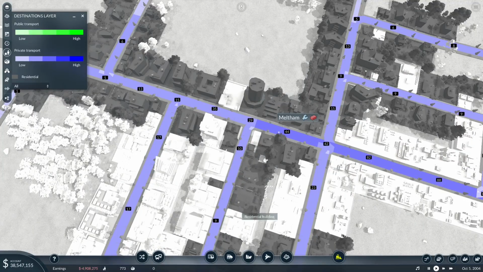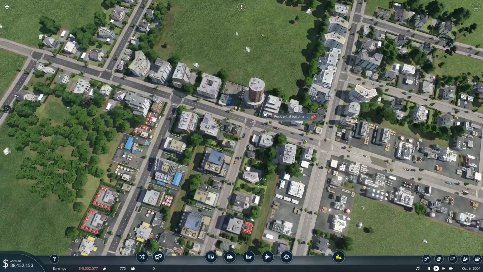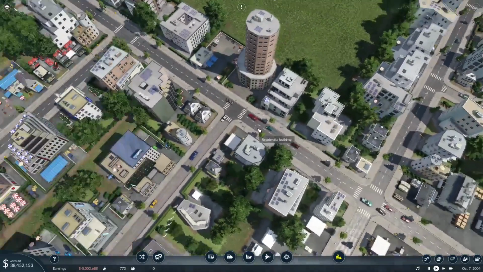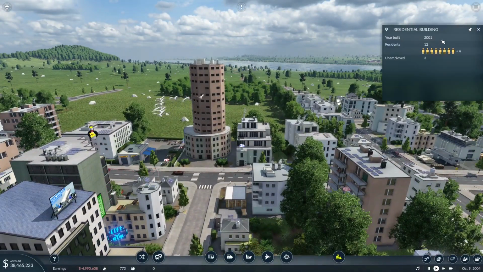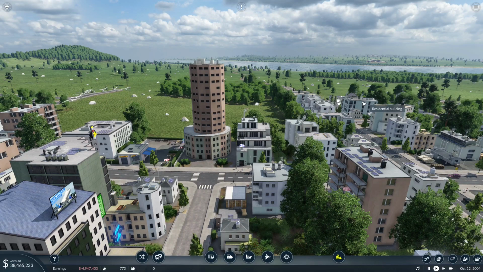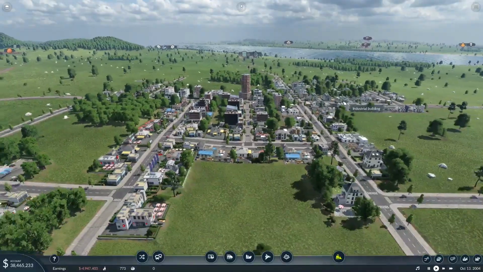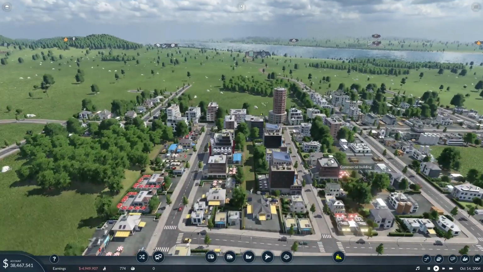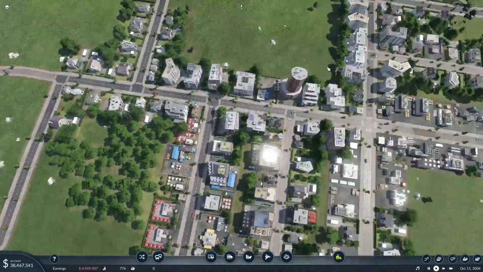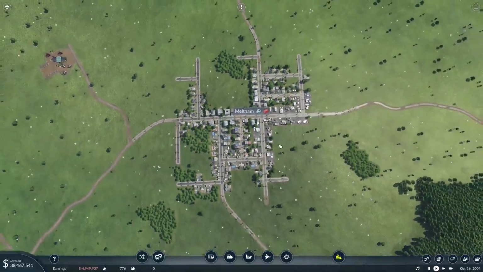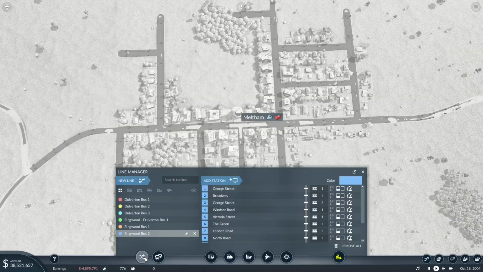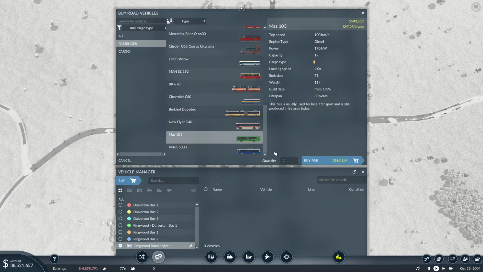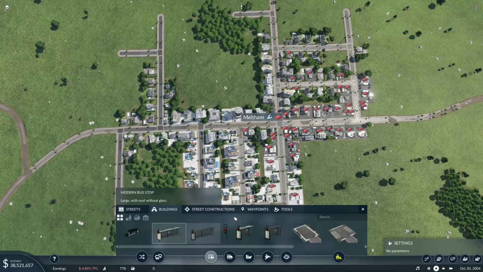Oh, what is this building? Let's close destinations. Yeah, it doesn't say which building this is. Ah, residential. Okay. There are 3 unemployed people living there. That's the tallest building in Meltham. Okay, there's just one main street here, so this is a very small town. We might not even need... oh, I want bus stops.